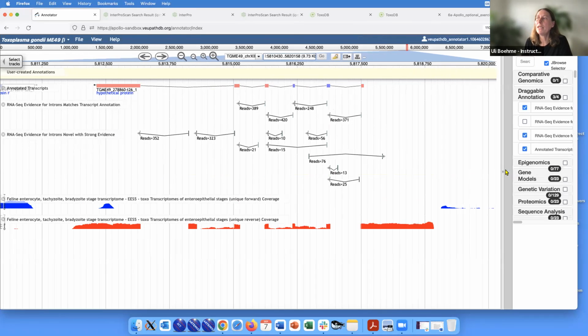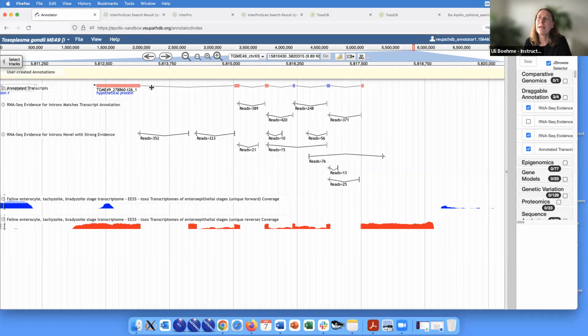So when you look at this gene, what you can see here is that this intron is not supported. Instead, you can see here that these 2 introns were not included in the initial annotation. And you can also see that when you look at the transcriptome data, there is a missing possible exon. So you can add that exon very, very easily.